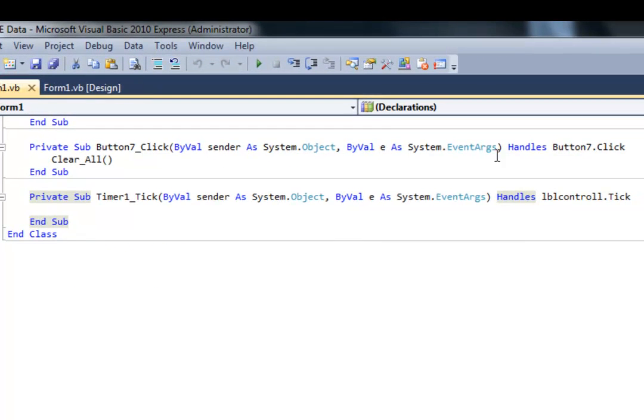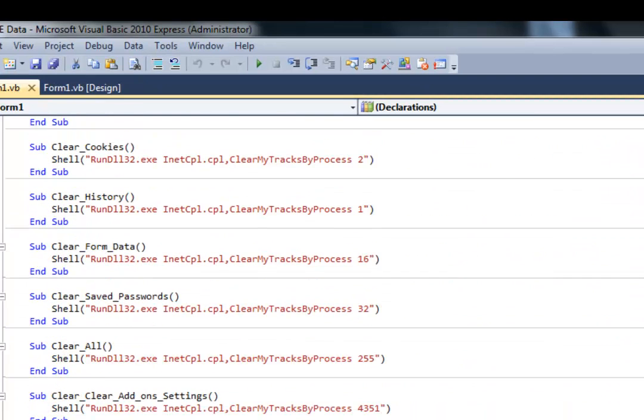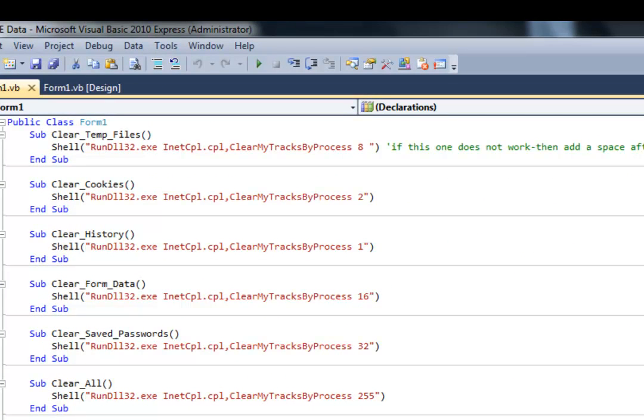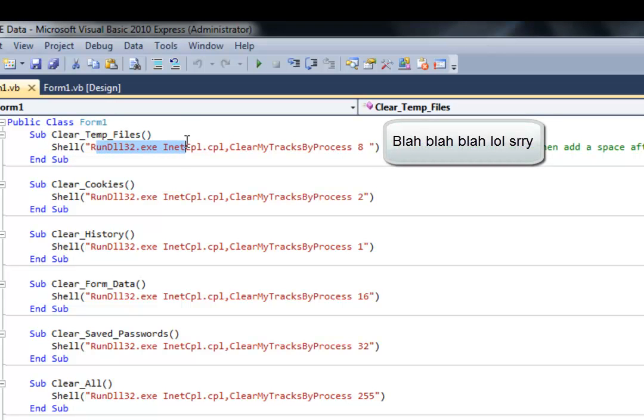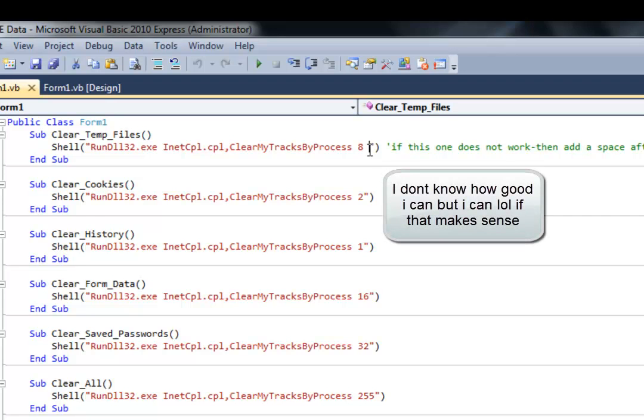Okay, explaining the code, which will be in the description below. You're gonna wanna create a new sub called clear_temp_files. Under that sub, it's pretty much telling it that it's going to shell and run DLL32 Intel Core CPL ClearMyTracksByProcess 8. Pretty much what that's saying is it's going to run this program that's going to clear my tracks by process. It's going to run all this, and I did get this code off the internet, but I can still explain it to you.